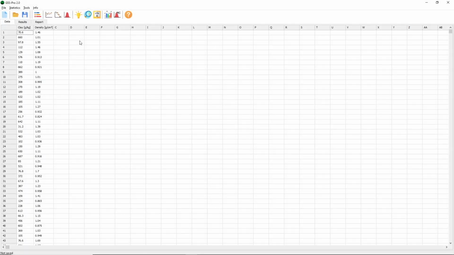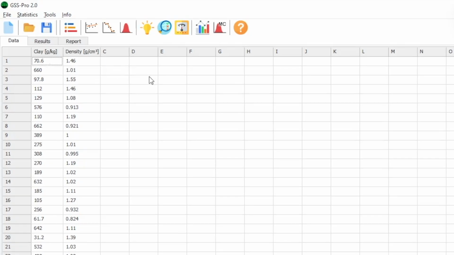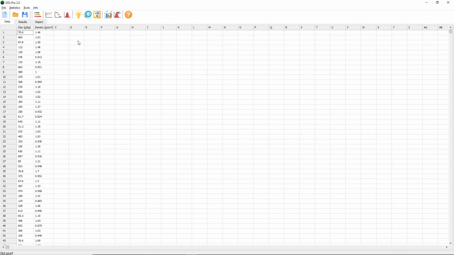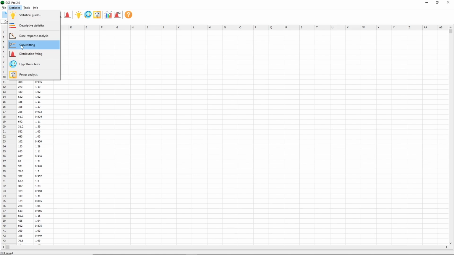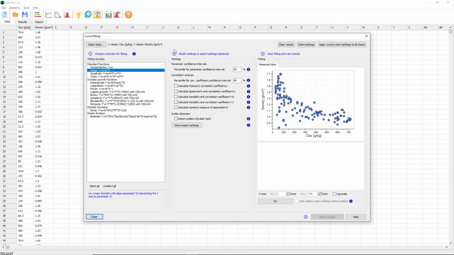Curve fitting is useful to describe relationships between variables. For example, here we have a dataset with soil clay content and soil density, taken from this publication. To describe these data, we can do curve fitting by going to the menu and selecting Curve Fit, or we press this button here. Then we just follow these numbers from 1 to 4.